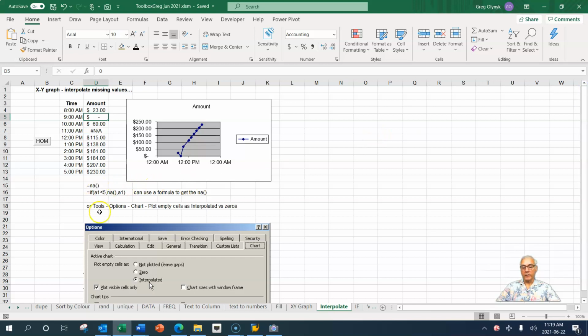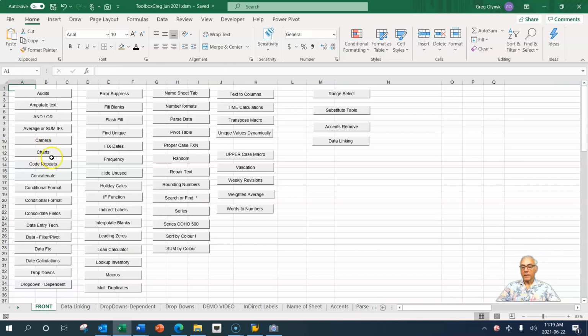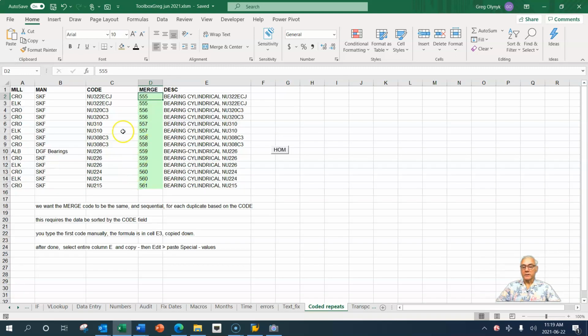Some different ways of getting it to interpolate blanks. Code repeats is if you want to say, based on conditions, you want it to have a code. So the formula is in the second cell. It's just if C3, which is this cell, is comma D2 plus 1. So you're creating a unique code for the groups where it finds a match.